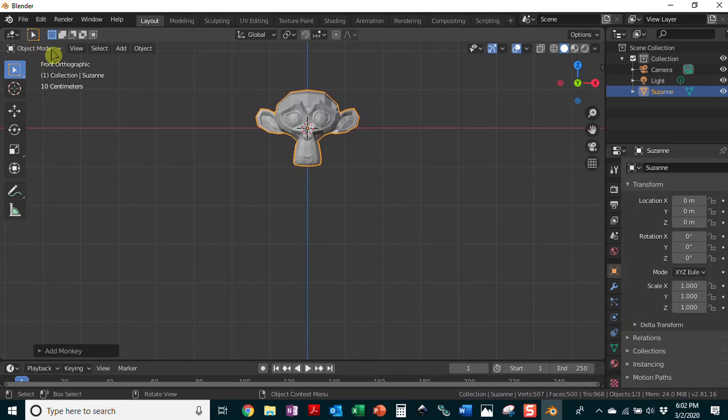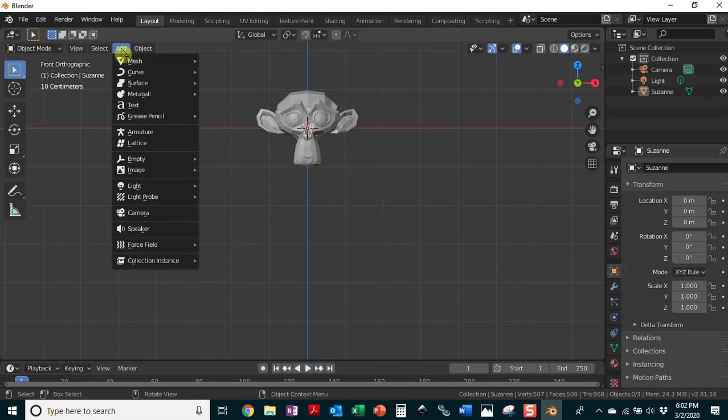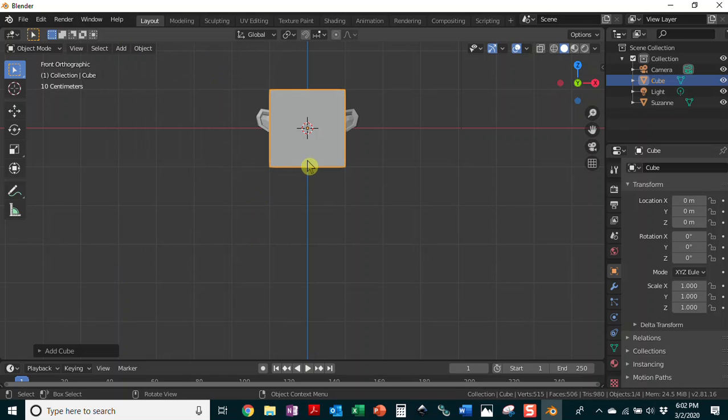You want to be in object mode, okay? So this is your main creating window over here. You want to be in the object mode. And if it's selected, it's surrounded by yellow. So I'm going to click off of it, okay? And I'm going to add a new mesh. I'm going to add a cube, okay?